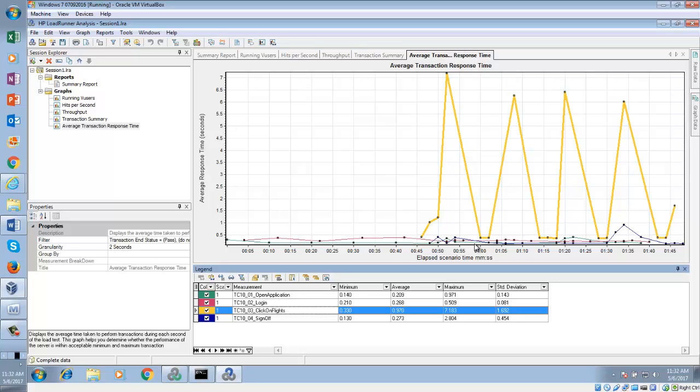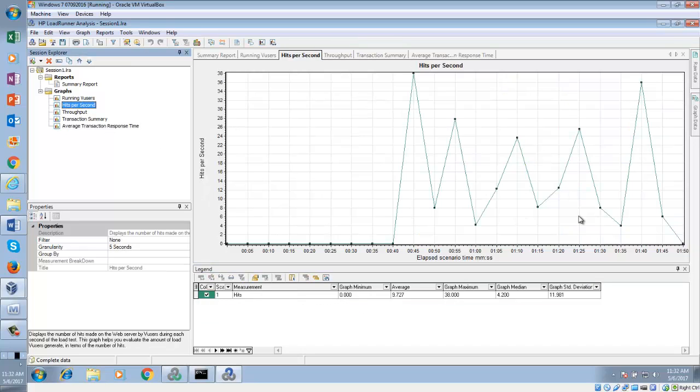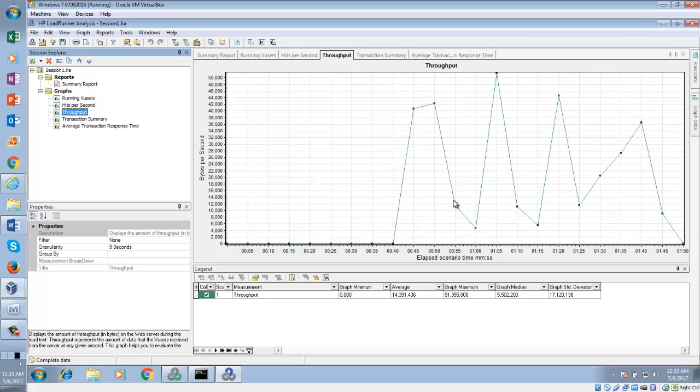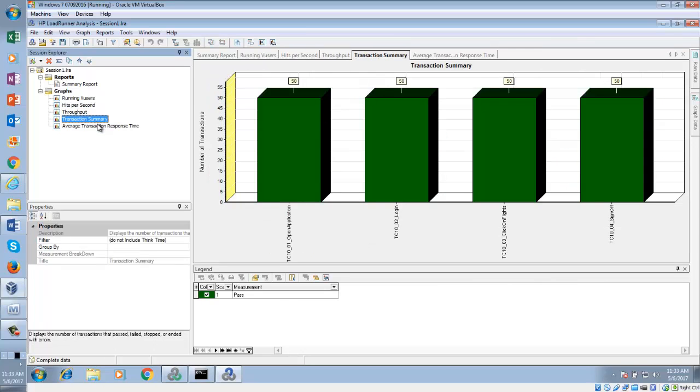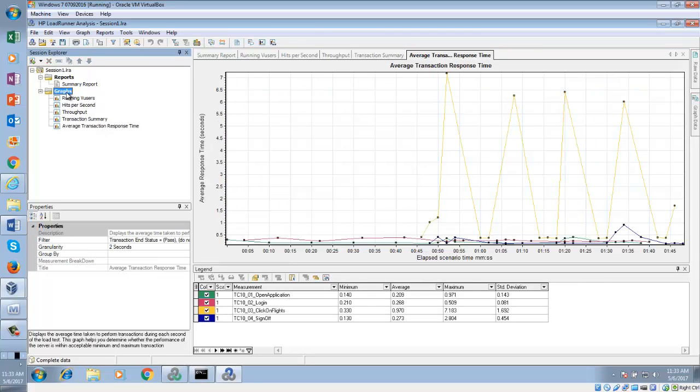And if you take a look, you will see similar spikes in hits per second, right? In throughput, you will see it everywhere. You will see the effect, how it is affecting when the users are clicking on something at the same time. It is affecting everything, right?